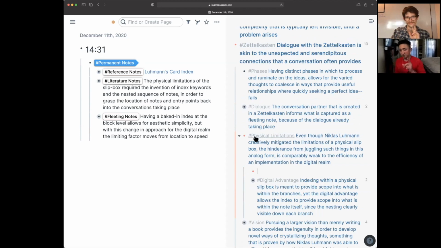I have to explain this part. I do, because it's a fundamental aspect of Zettelkasten. It's the idea of index. Yeah, this is where it's starting to get a little more fun for me.